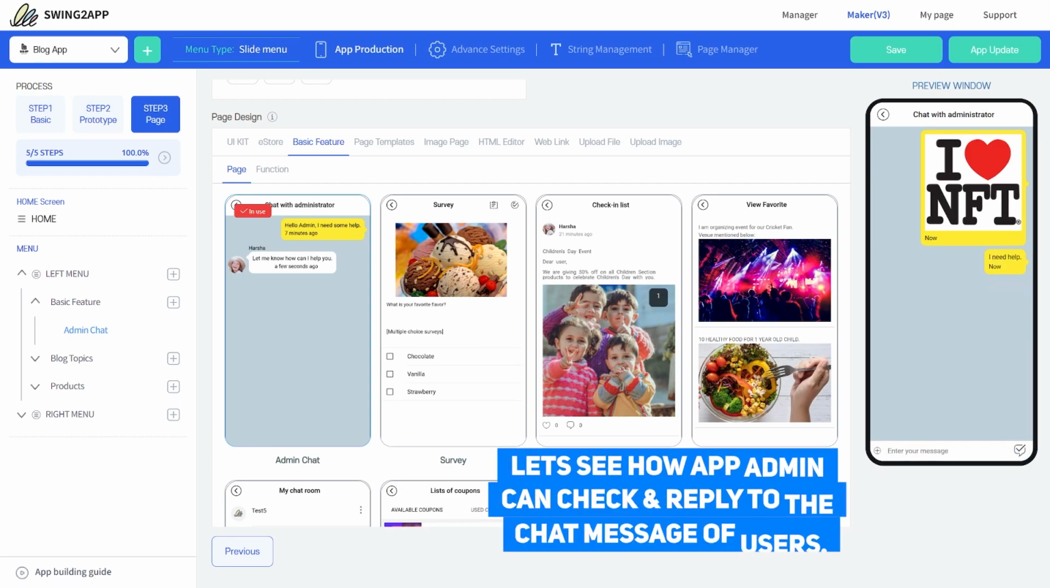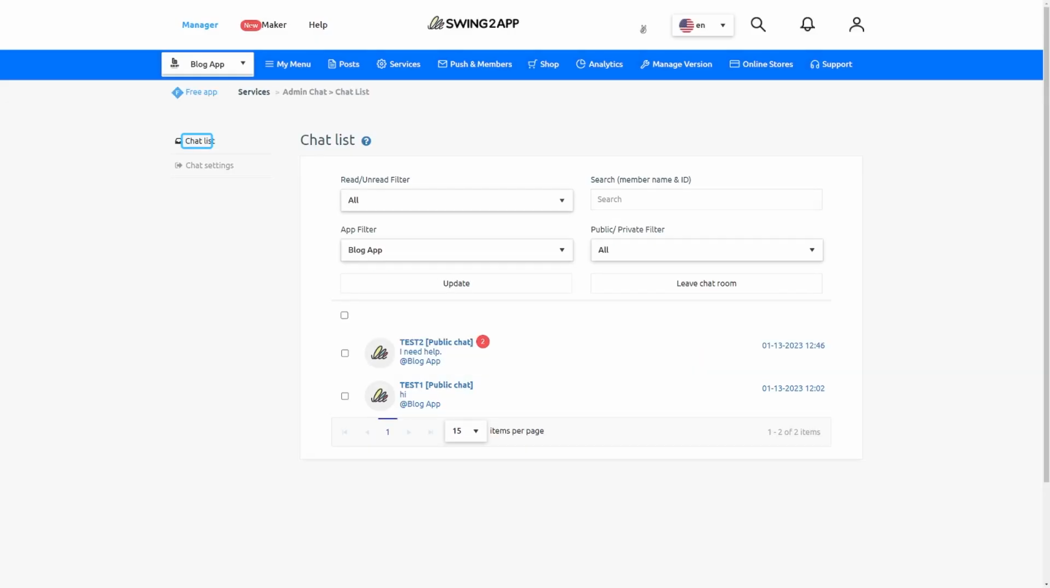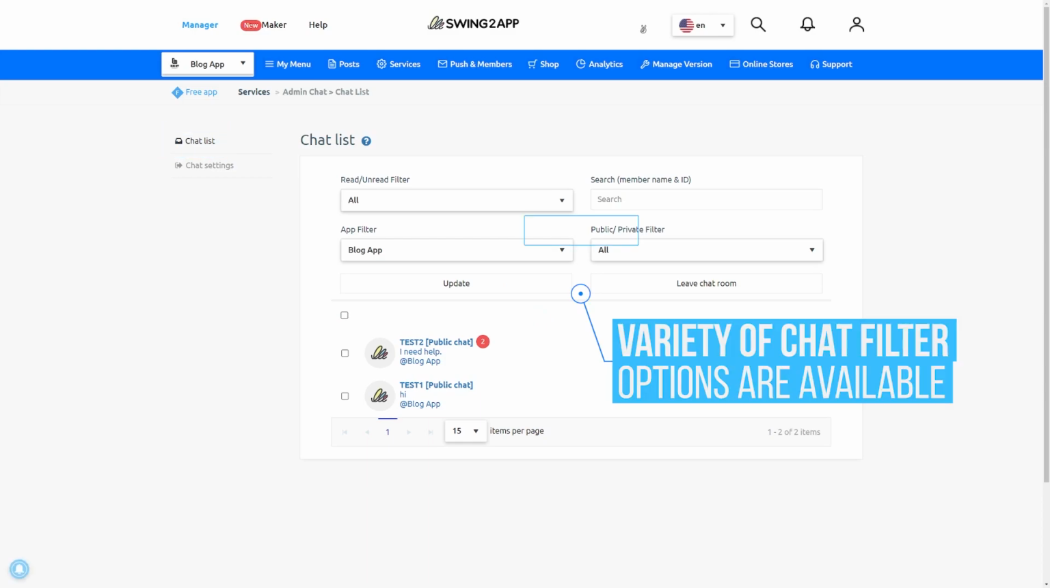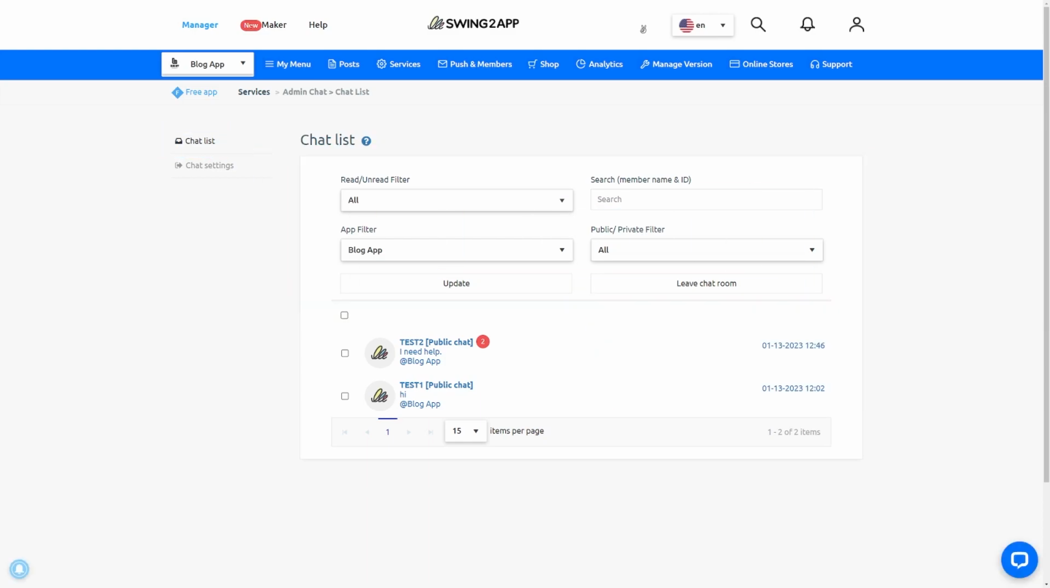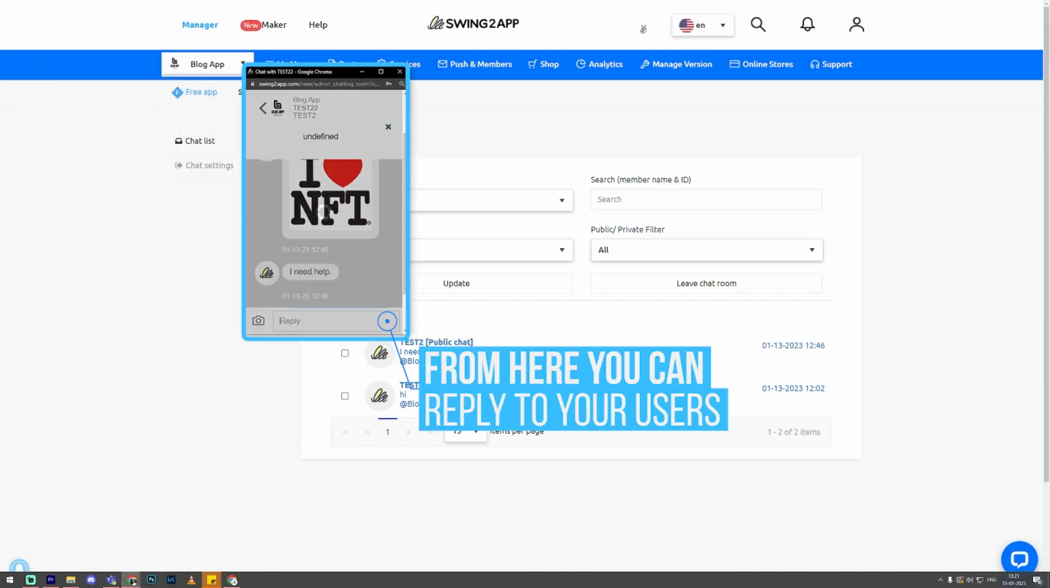Now let's see how the app admin can view and reply to users' chat. Go to the Manager page. On Service, click on the Admin Chat option. On the Chat List page, the admin can use different filter options to select user chat. Click on the username to open the chat screen. From here, you can reply to your users.